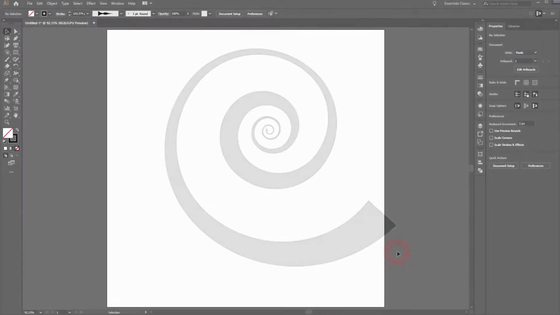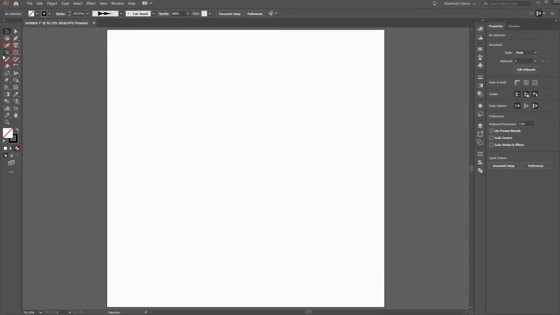And we're back. This time I'm going to show you how to use the Width tool in Adobe Illustrator. Let us start with the spiral tool. You will find it over here under Line Segment tool.